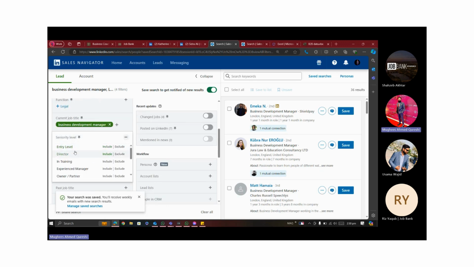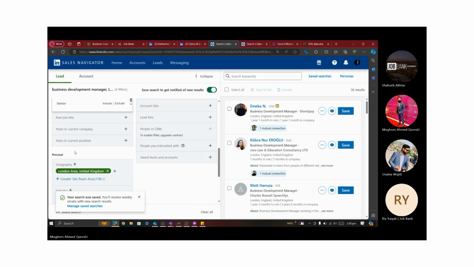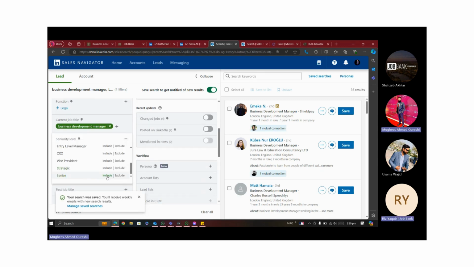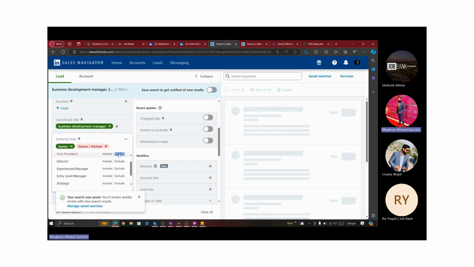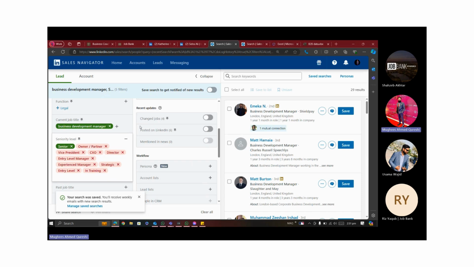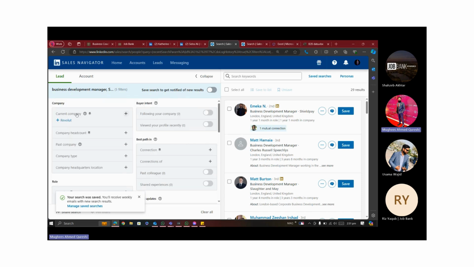Let's suppose I'm going to go with the senior one, right? So I'm just going to include the senior one, and the others I'm going to exclude, so I'll get good results, right? That's the beauty of Sales Navigator, where you have a lot of filters to jump into the specific candidates, and you can simply connect by sending a message or by just connecting with them. Is that okay?